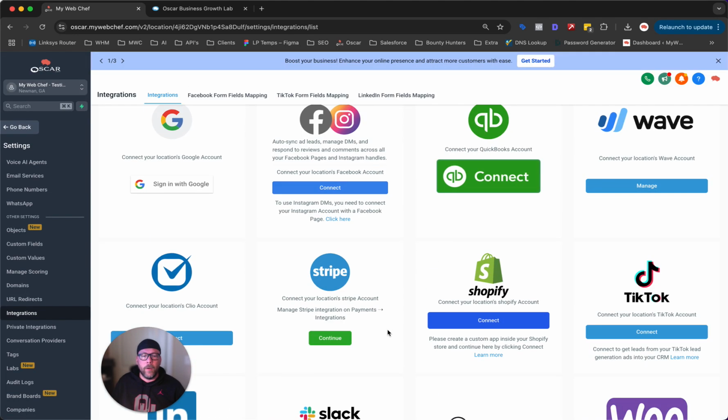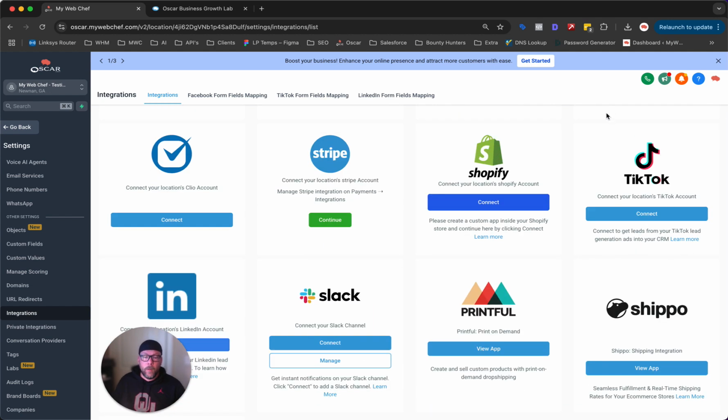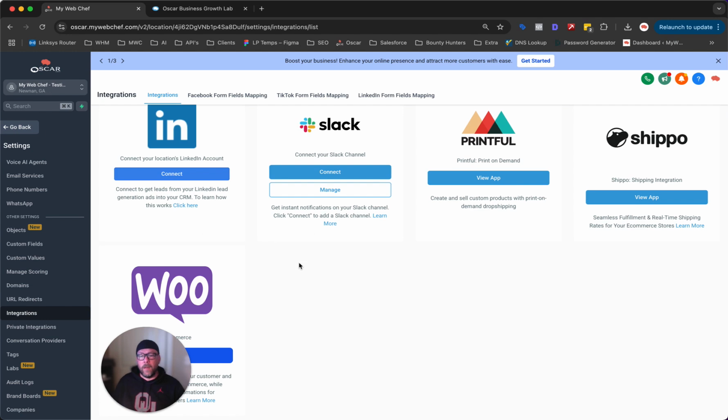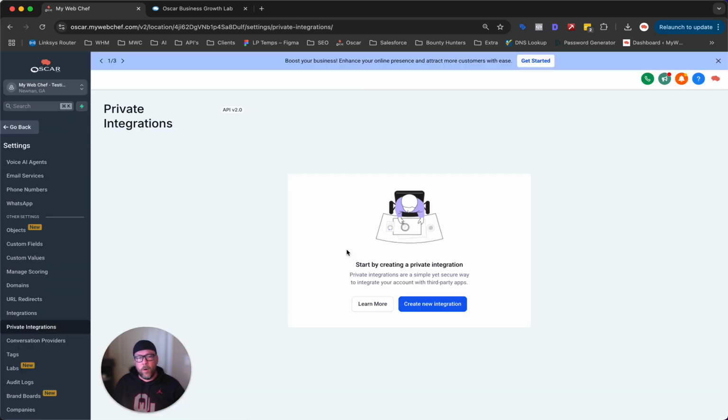Integrations. This is where you go connect your Google accounts, your Facebook and Instagram, QuickBooks. Not really sure what Wave is, but you can do it. So here's the difference: TikTok and LinkedIn are more on the ad side of things, so you're going to connect these two right here based on the ads. You're going to connect from a social media planning side in a different spot. But you can connect your Shopify store, Stripe, Clio, WooCommerce store. You can do a bunch of different things. This is where you're going to go and connect that. Private integrations is more for your custom developer and stuff like that. It is what it is.